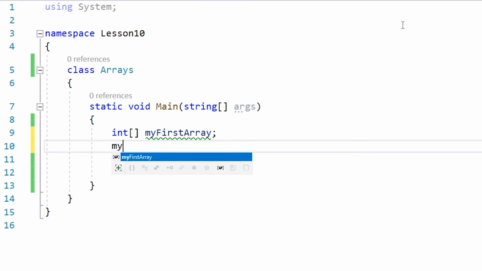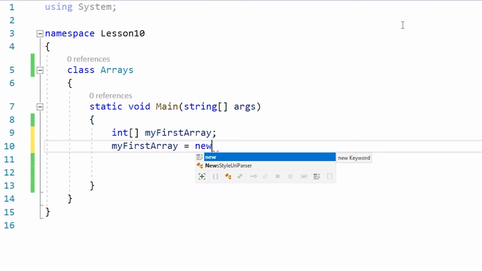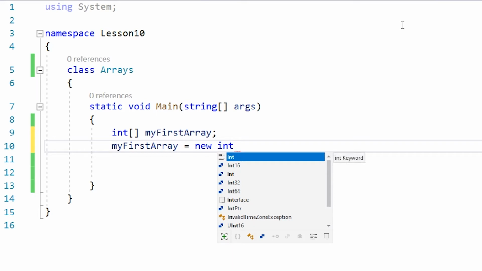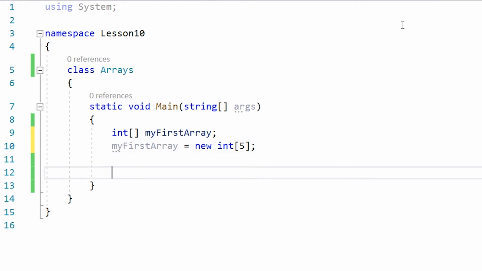So we use our data type, my first array, and we're going to set it equal to the keyword new. So we're going to create a new array. Then we use the same data type, int, and then brackets. And inside of the brackets, we're going to put the number of elements that are going to be allowed to be in the array. Here we're going to make an array that can hold 5 integers. So now that we have an empty array, let's start putting things into it.